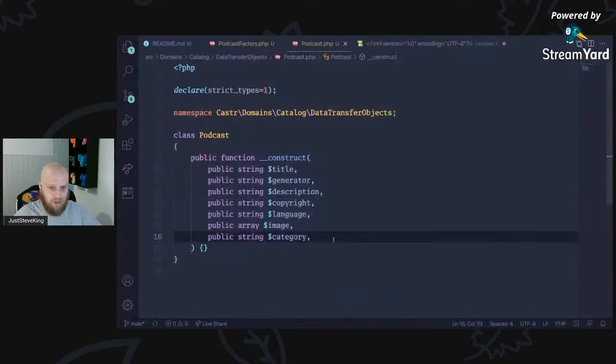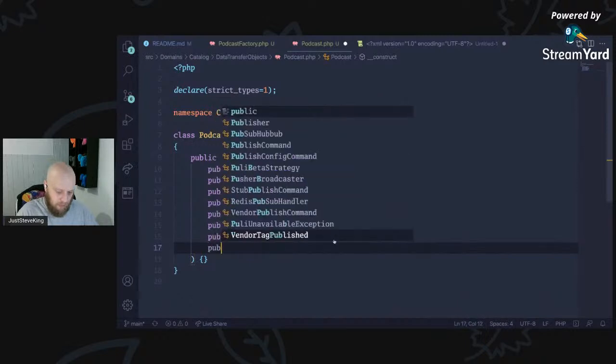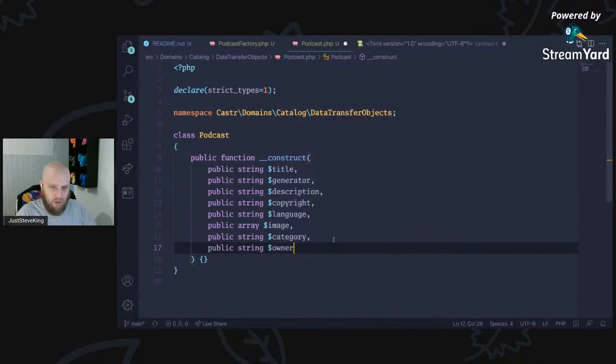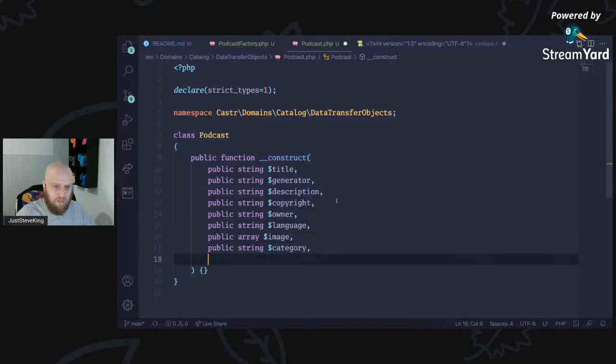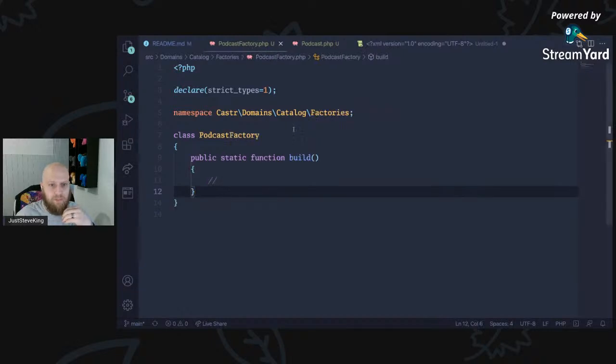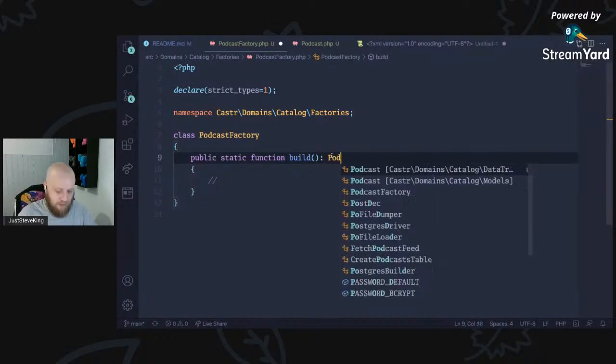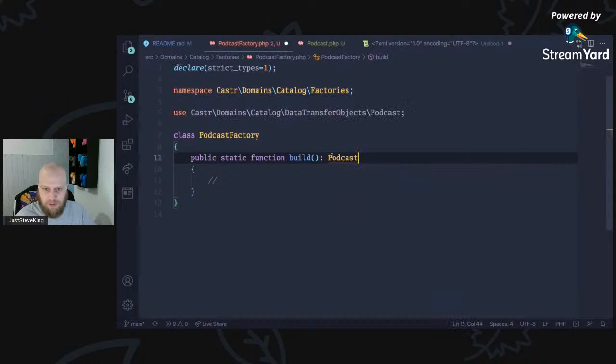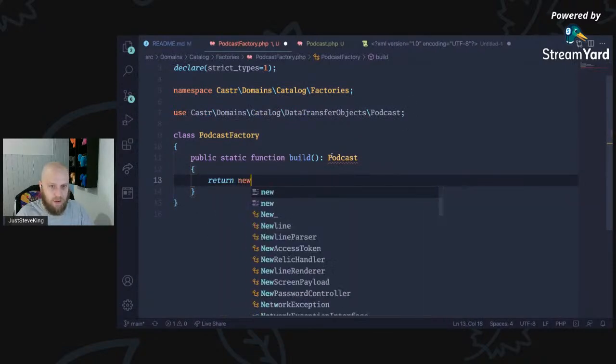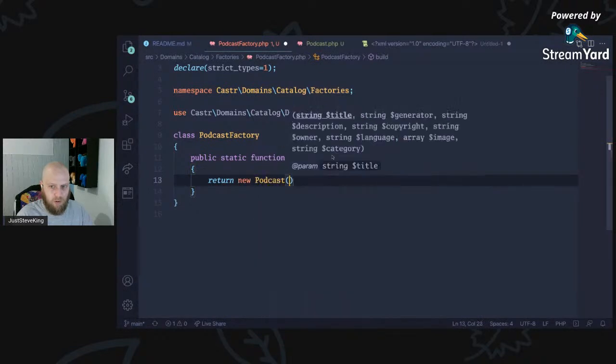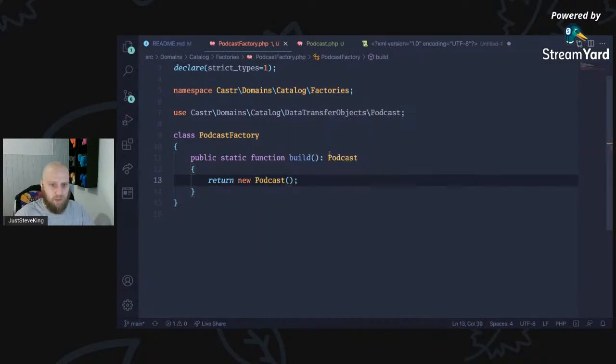So let's put the public string owner in there too, but what we'll do is move that up to somewhere that makes a little bit more sense. Put it there. So this is going to return a podcast data transfer object. So we can return a new podcast, and then we'll just fill up the fields.